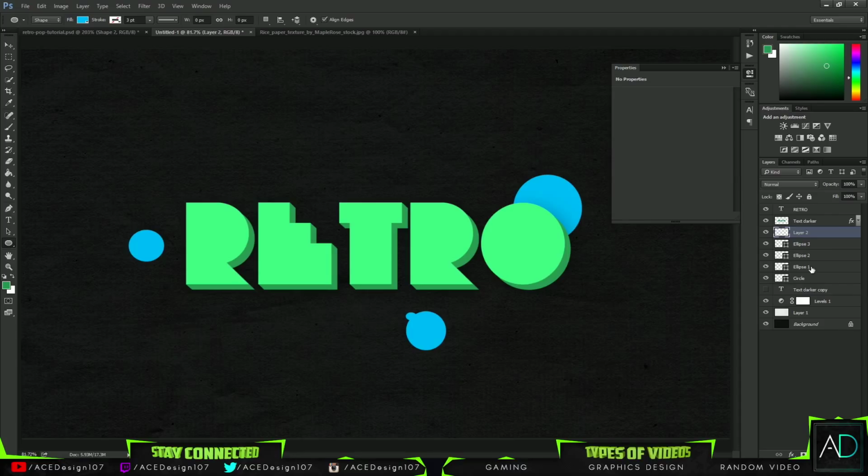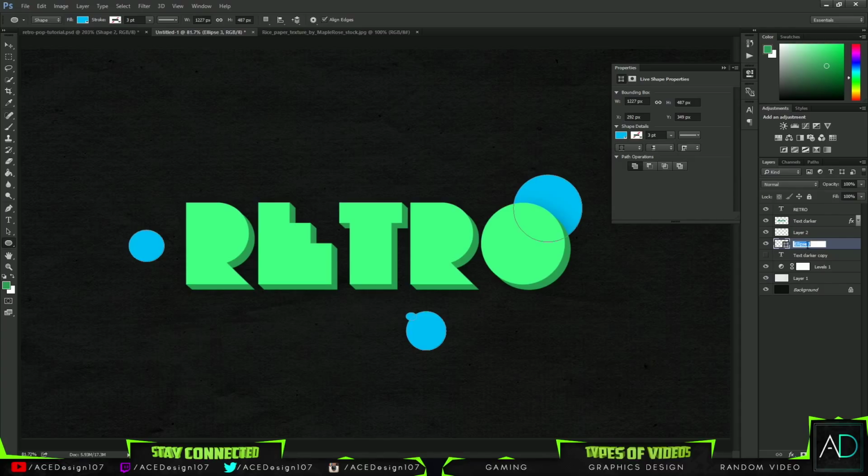So I'm going to make a new layer with this one. And I'm going to merge all these ellipses together by starting from the top ellipse and then pressing Control E, or shift clicking all of them and pressing Control E, and just naming them blue circles.